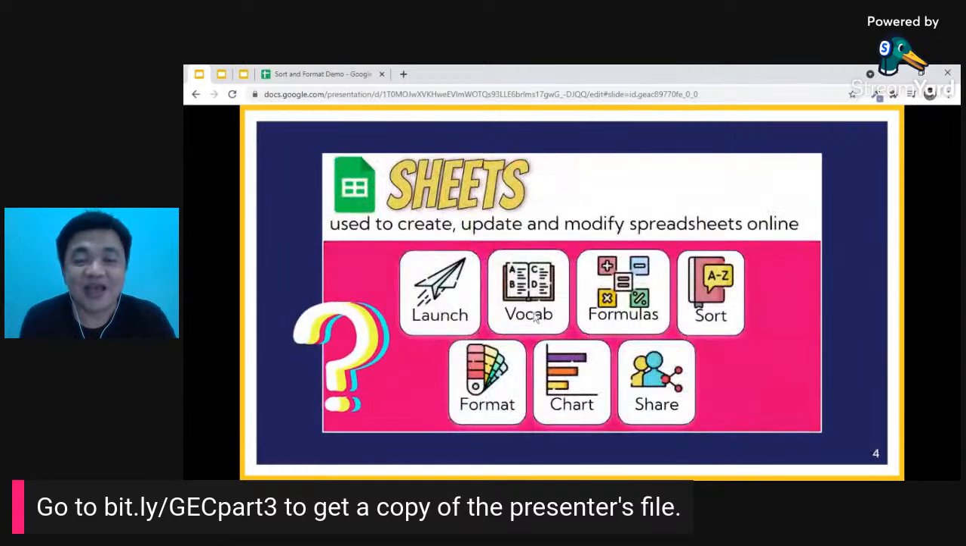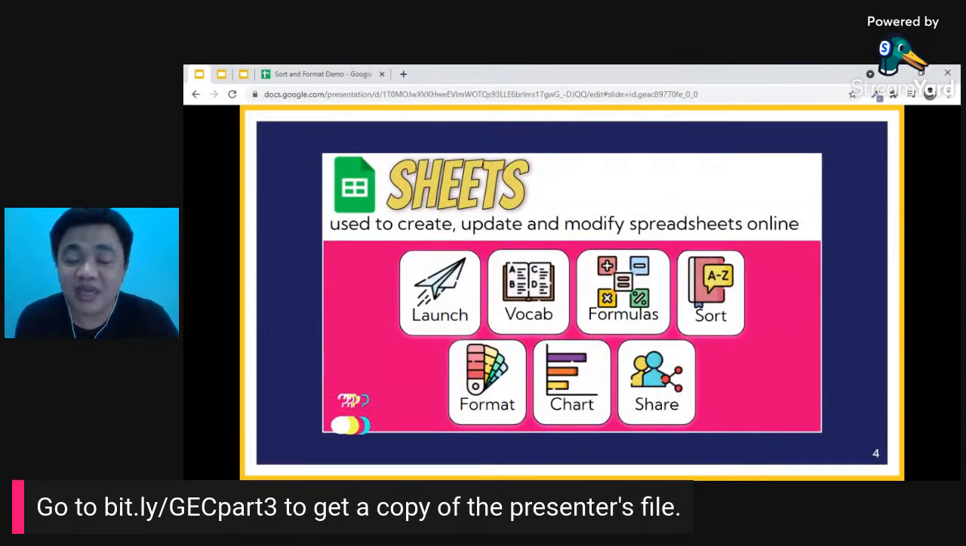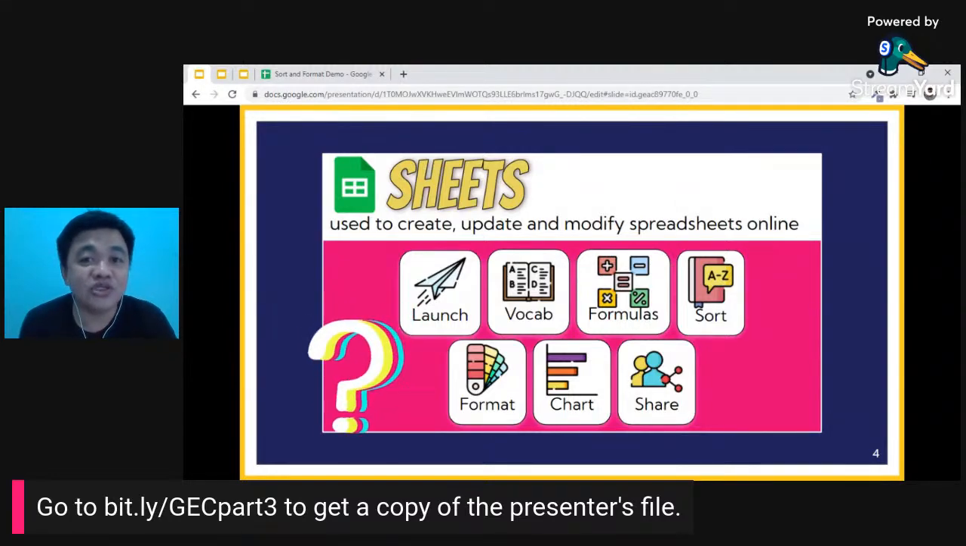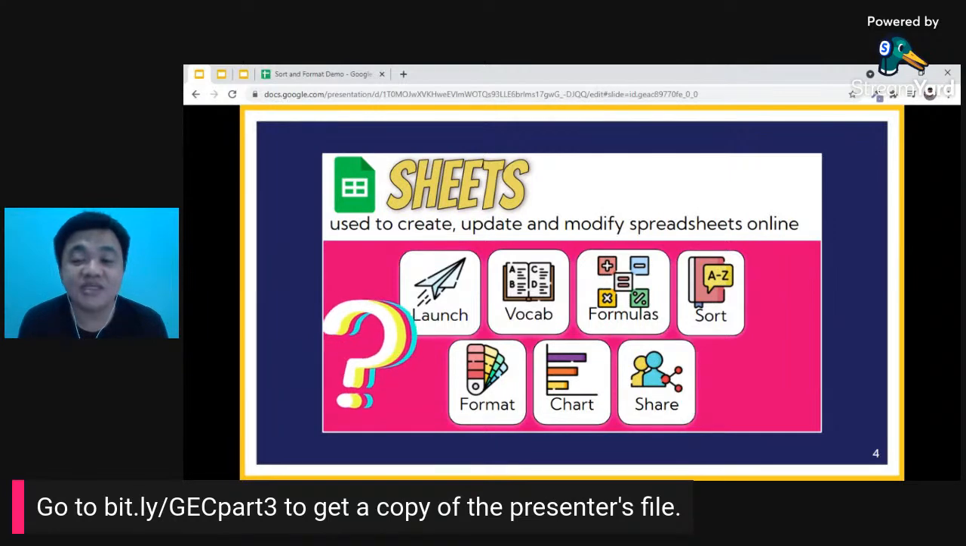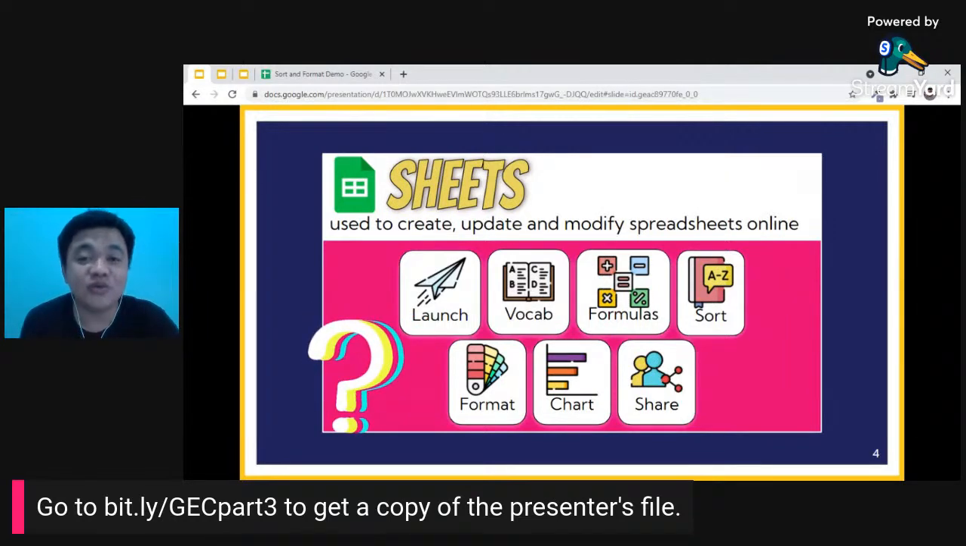So there. For the sheets, we make use of sheets to create, update, and modify spreadsheets. And the good thing about Google Sheets is it's online. So we can also make use of it to collaborate with other people. We just have to share it. Yesterday, I taught you how to share file in Google Docs and Google Slides. So the procedure is the same. But don't worry because later I am also going to share that with you, how to share a file.